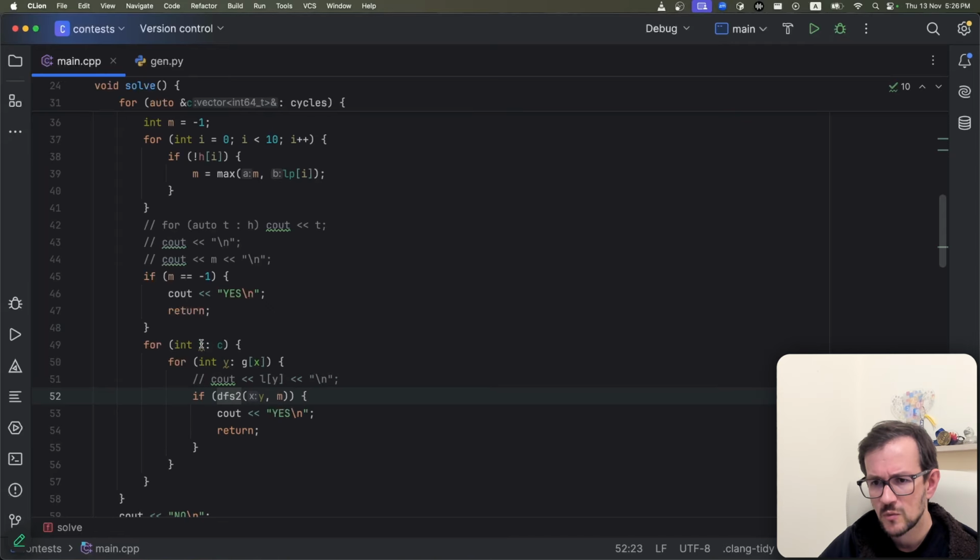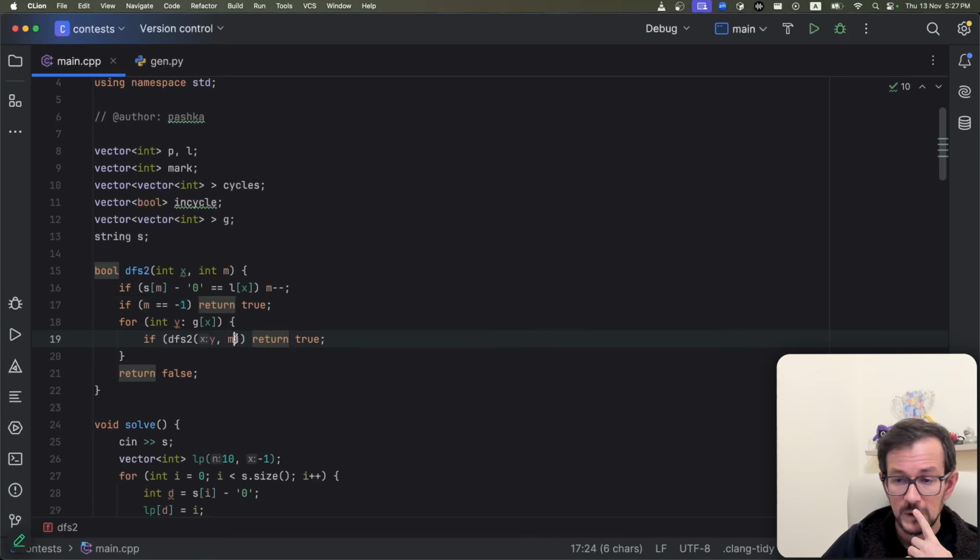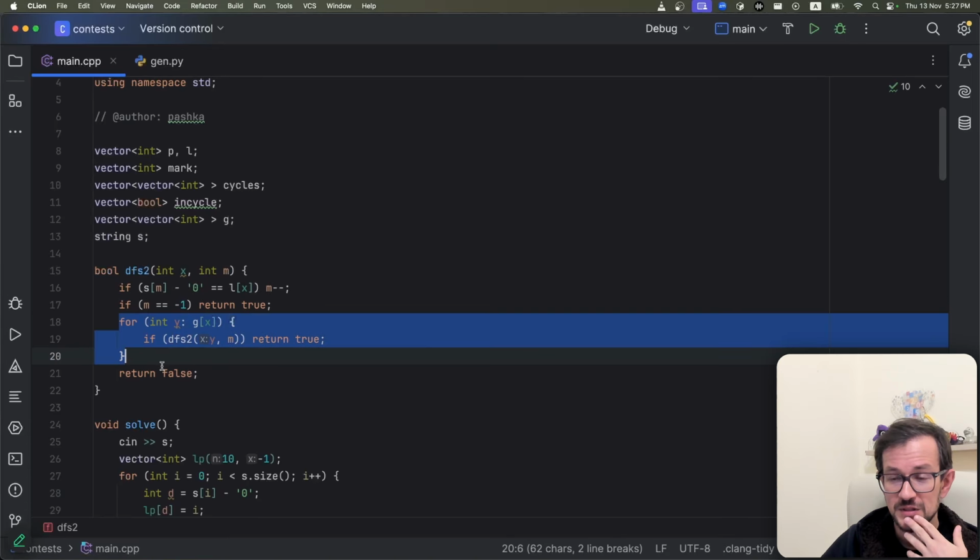Okay, I could just run DFS from X. Okay, doesn't matter. Run DFS. Second DFS takes the node and the position in the string. It greedily takes this position if it can. So if I can take this position, I take it and move one position left. If it's -1, it means I found all the digits, so I return true. Then just call it. It's just normal DFS.